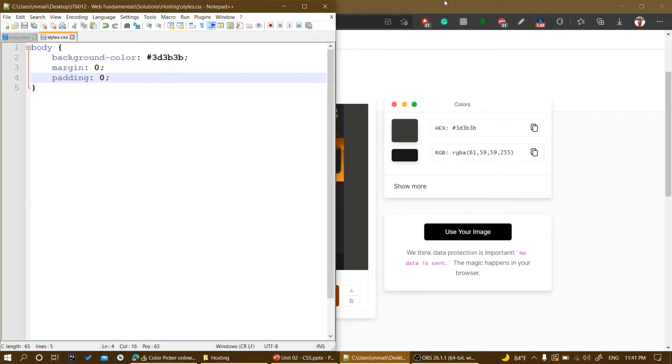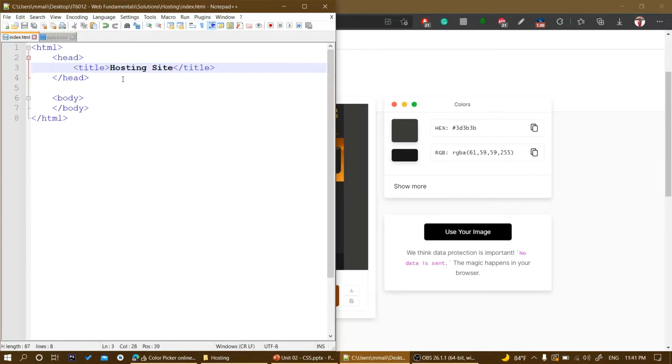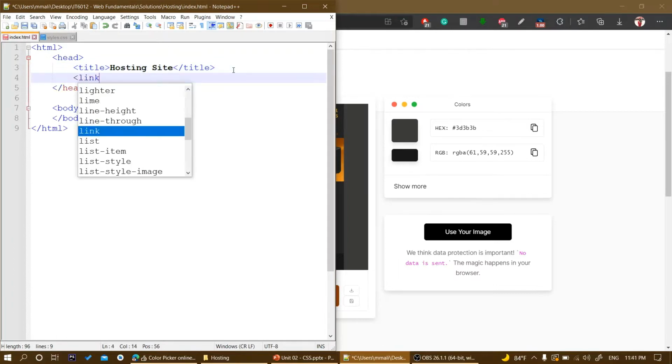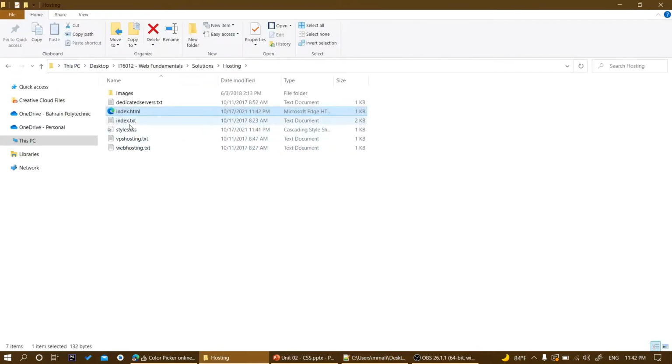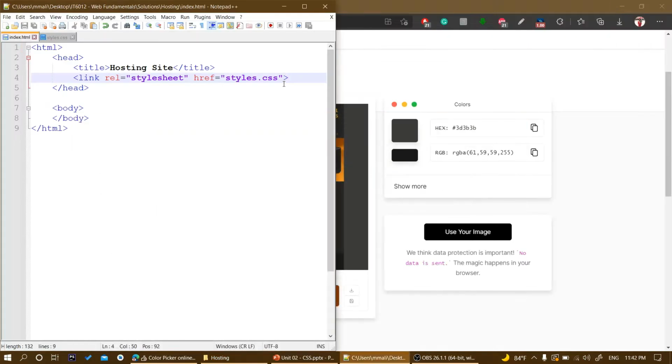Save that. Now it's not linked in my index.html, right? So I will create a link here. Relationship would be style sheet, and then href styles.css. Why styles.css? Because it's in the same folder as the index file. So I have it linked now. If I refresh, it should give me the black color, which is there.